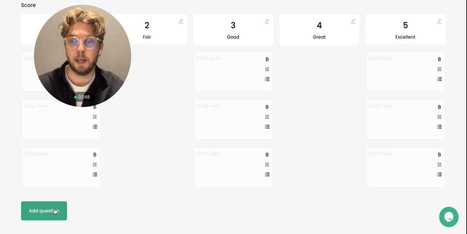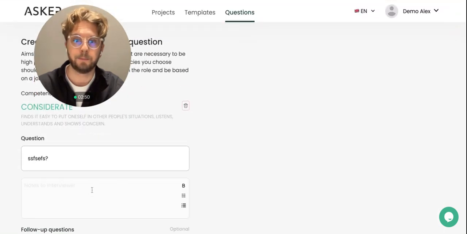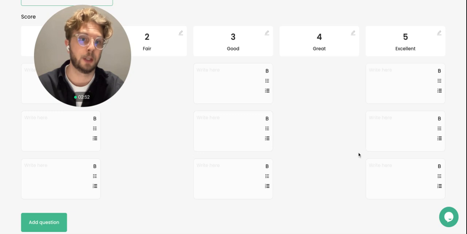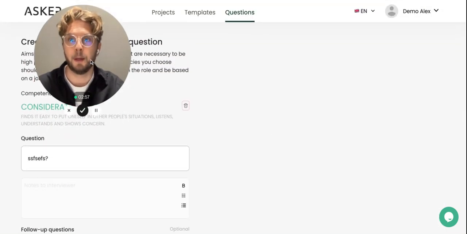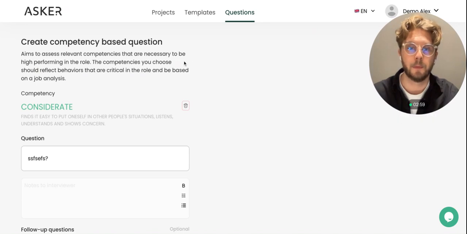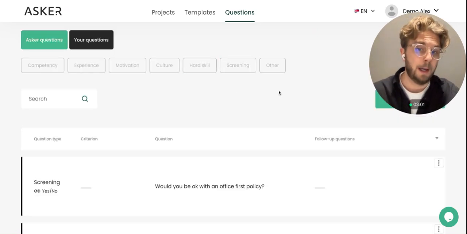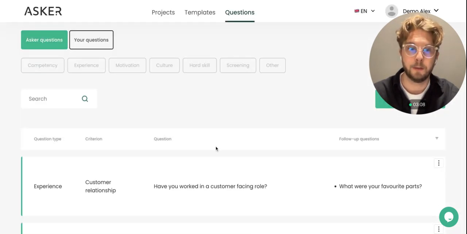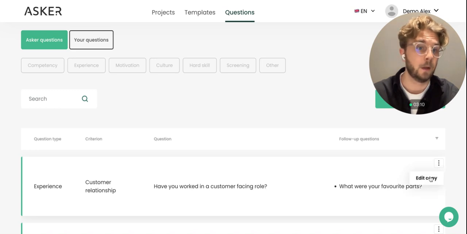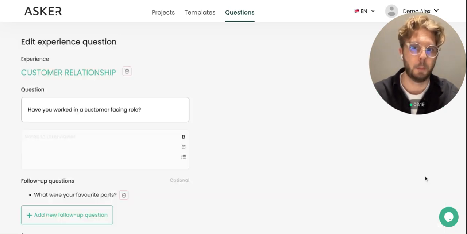When you are happy with it, you simply press add question and it gets added. It's only the competency-based question and the hard skills questions that have these behavioral anchors. So they differ a little bit depending on the type of question that you add. But you can also create a question by taking a question that you have. So for instance, if we bring up ask a questions, you can actually go in and edit a copy. So I like this question, for instance, like, oh, this is a great question, but I would like it to be slightly changed. No worries.